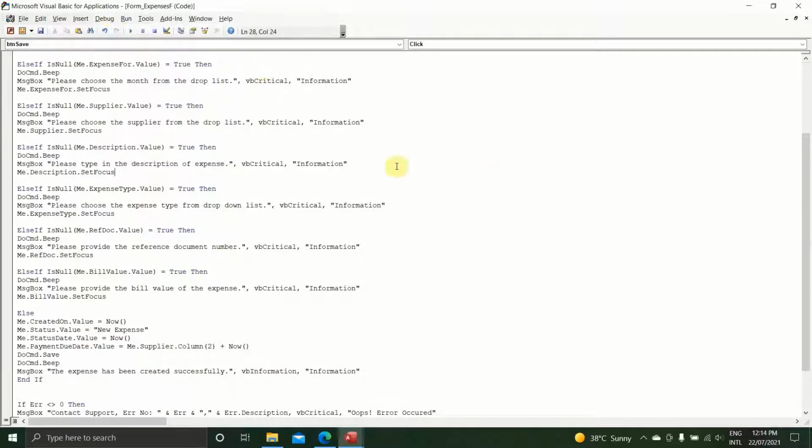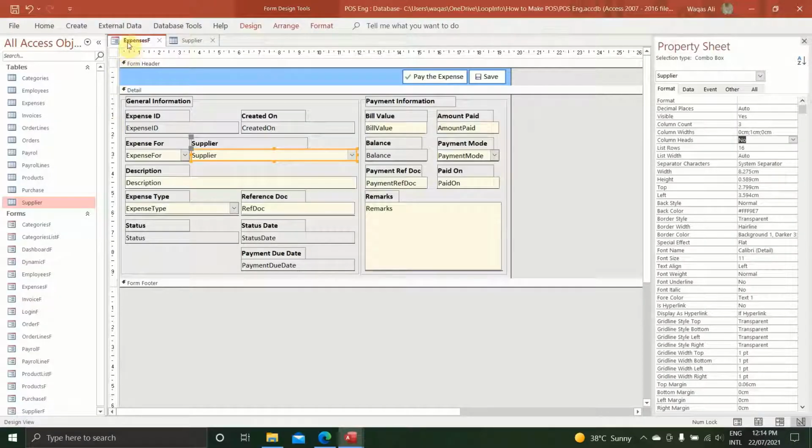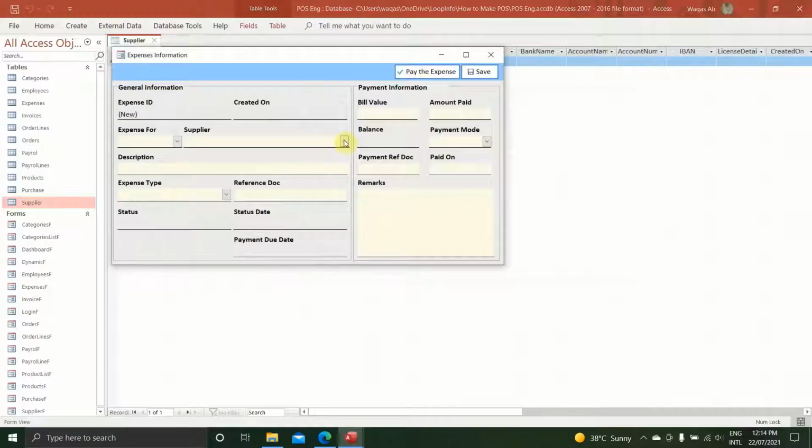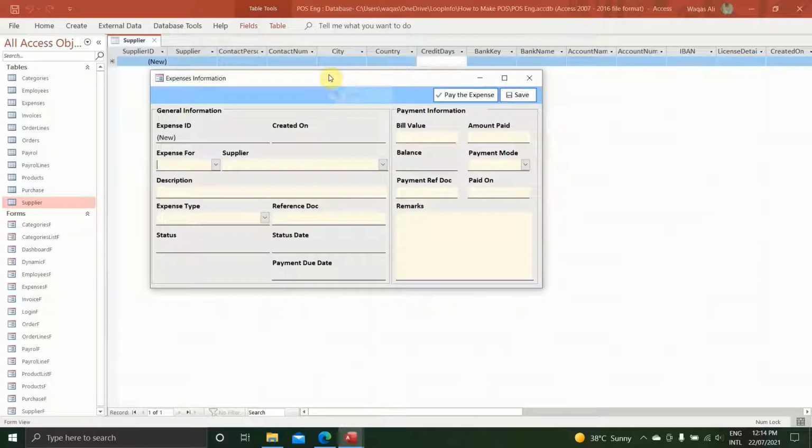All right, but the problem is we cannot test it, because we don't have a supplier yet. We have to create a supplier, and that is till the last. But rest assured, this code will definitely work the way I did it. If you do it, it will definitely work. Now let's go ahead and do the pay expense.